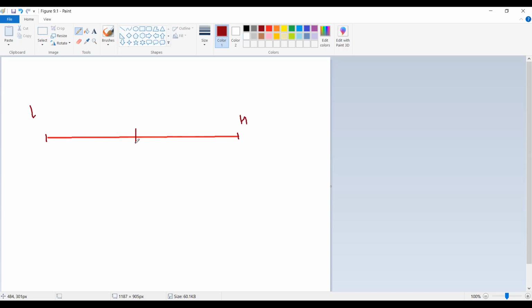Now let's say you're finding this value, and this is the mid value, and the value is not equal to mid. Then there's no need of moving low to mid or high to mid. High we can move to mid minus 1, and low we can move to mid plus 1, because the value is not at mid. So instead of moving low to mid, let's move low to mid plus 1.